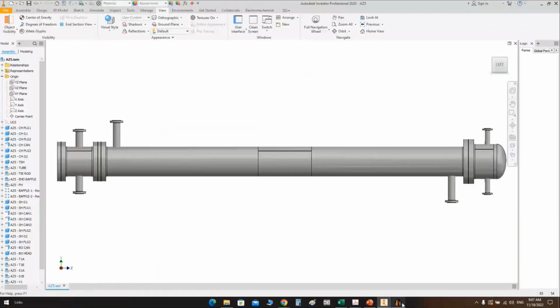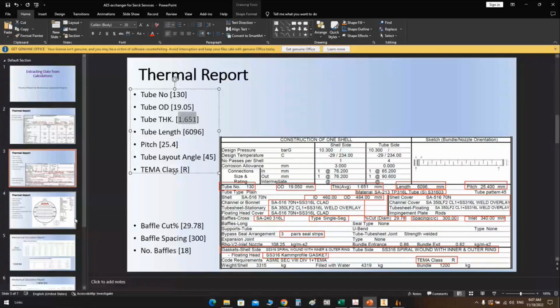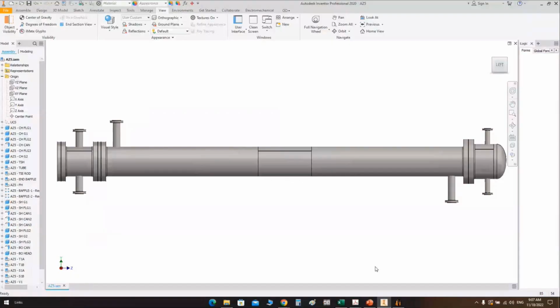Okay, now let's add support baffles, and let's add some other attachments like sealing bars. And if we would like to add sliding bars at the bottom, we can do that, and we will discuss how we can make it and how we can add spacers to the tube bundle.